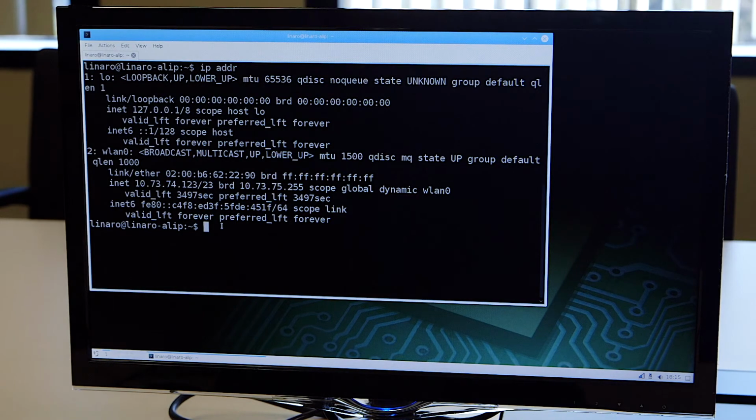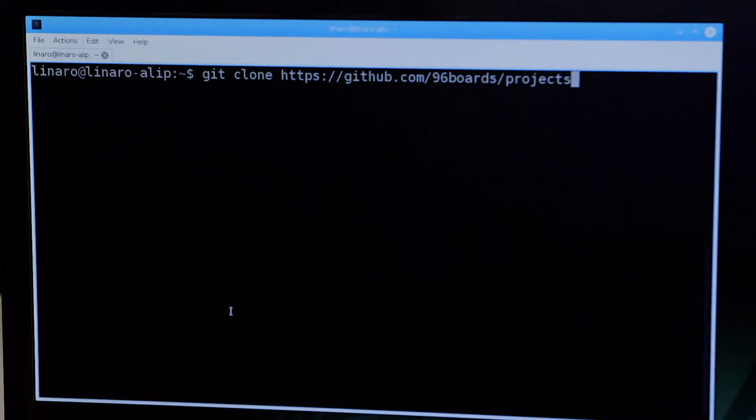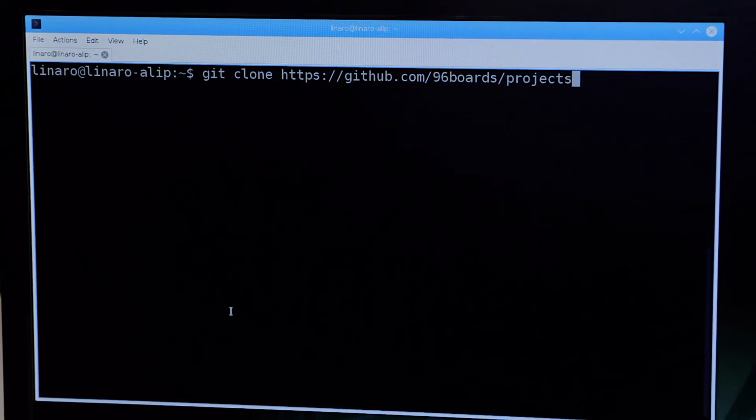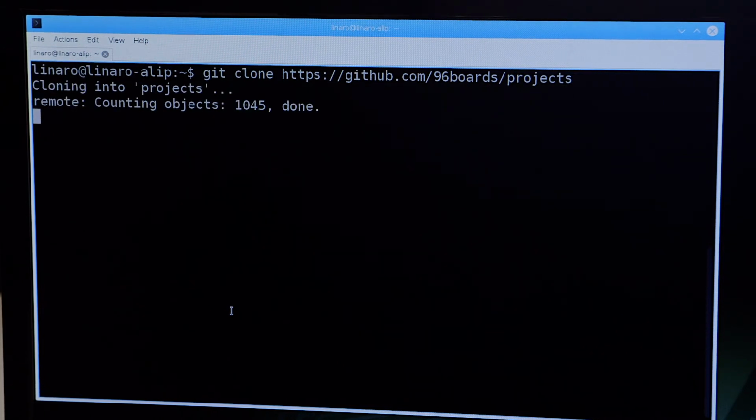Now that you have the Wi-Fi also connected, you can go ahead and download some sample code examples from GitHub. And 96Boards has a projects repository, which is a very good repository for anybody who wants to hack with the DragonBoard 410C. You can just do a git clone https://github.com/96boards/projects, and that is going to clone the projects repository on the DragonBoard.